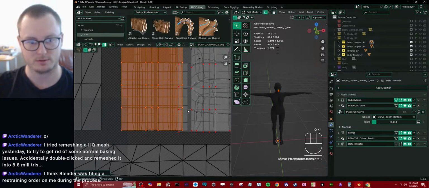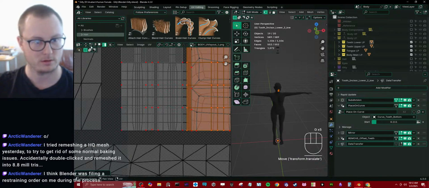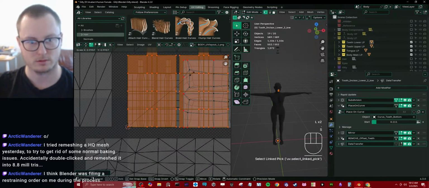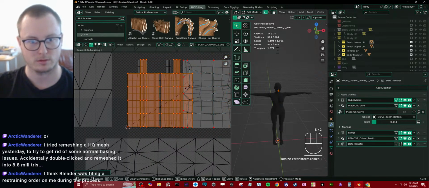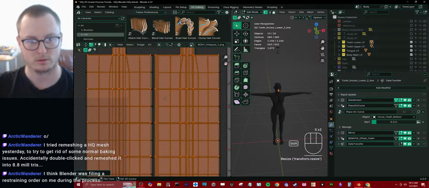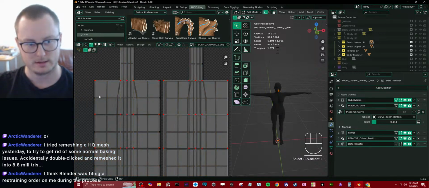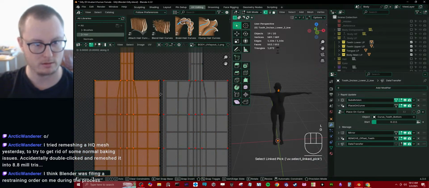Which set of gums are which? So, doesn't matter.